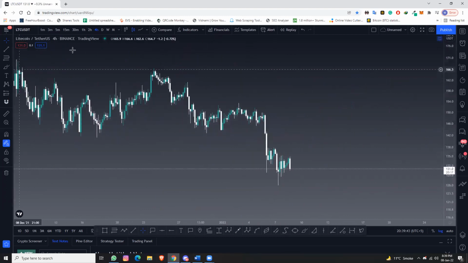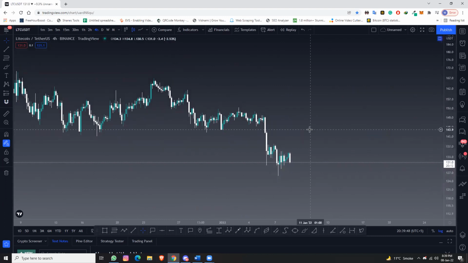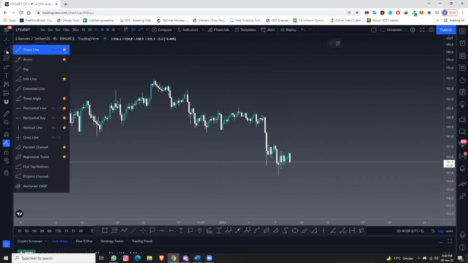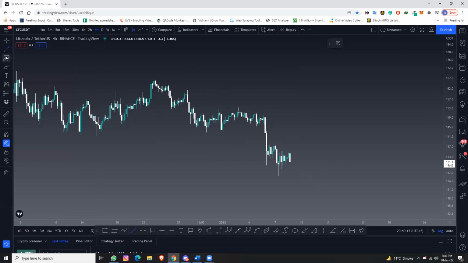The next thing I want to tell you that is important for doing analysis is the toolbar. On the left side, you can see there's a toolbar option. There are many tools for technical analysis. For example, you have trend line. If you click on it, there will be trend lines, arrows, info lines, horizontal lines, parallel channels. I will do another video for it, so you will be able to understand the use cases of these things. There are Fibonacci levels and all these things, right?